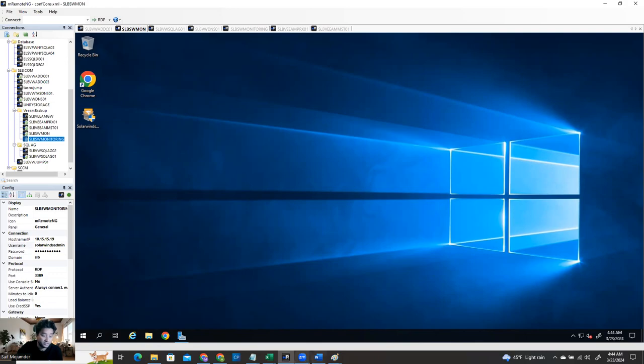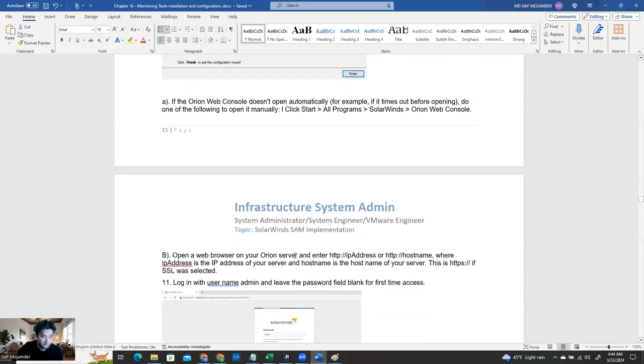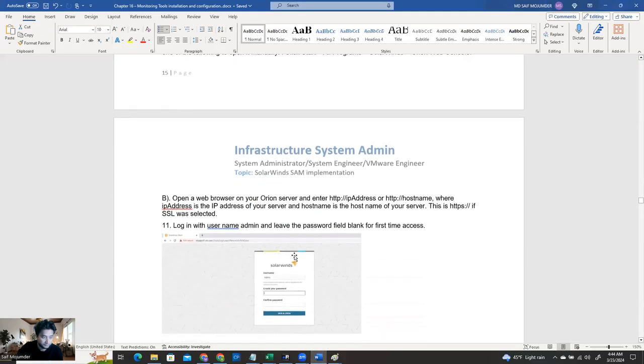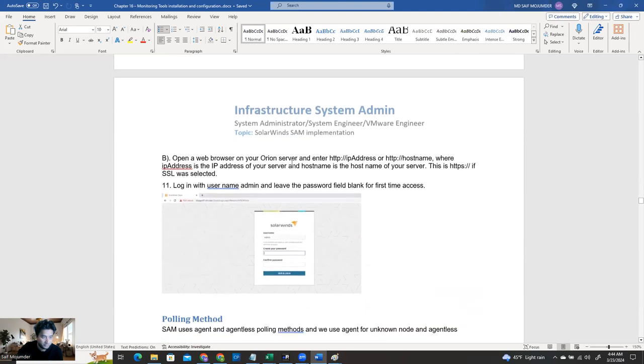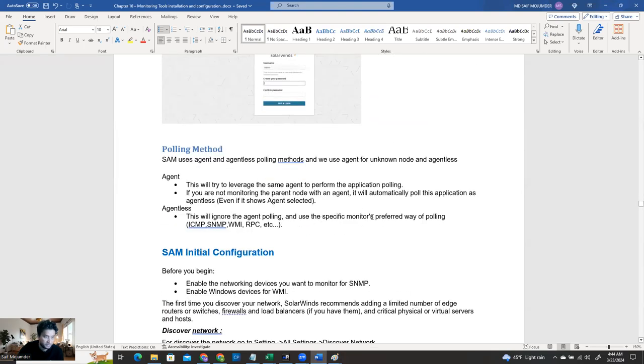So the first time instruction is open web browser on your Orion server. Okay, HTTP and your IP address. Okay, log in with the username admin, and leave the password field blank for the first time access, and then you're going to assign the password. Create the new password for it.